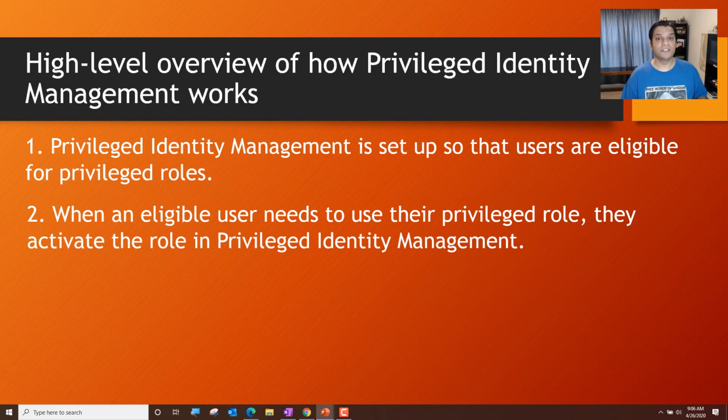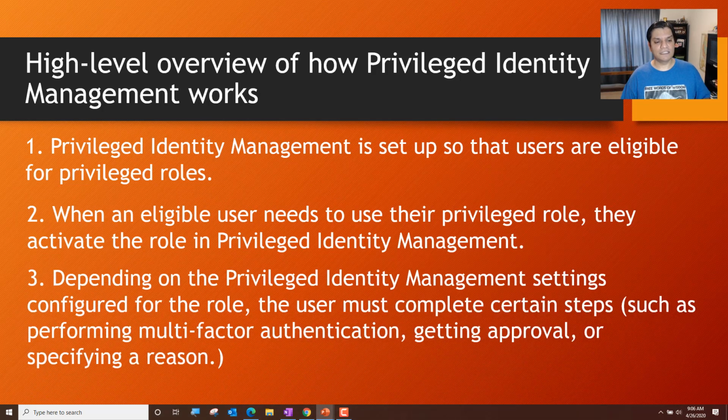That doesn't mean that he or she already has the role. You just got to say that this person is already assigned. Next, depending on the PIM settings configured for the role, the user will have to follow certain steps, and that's the same. You can set up multi-factor authentication for that. You can set up the approval process for that.